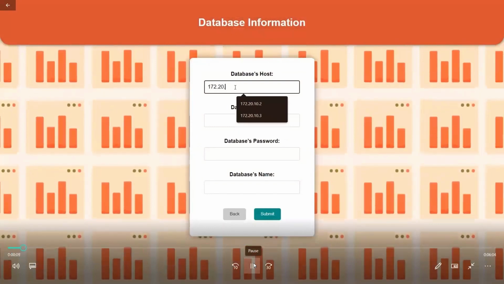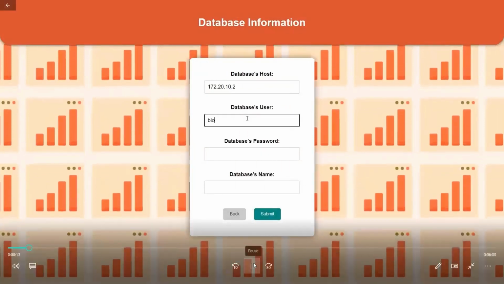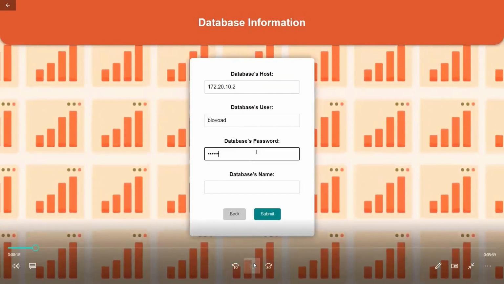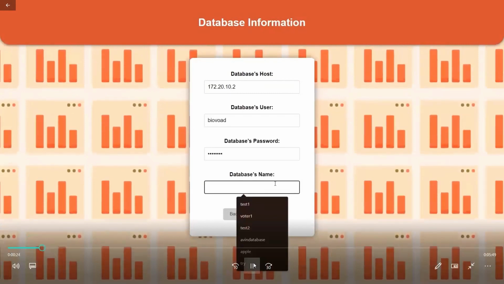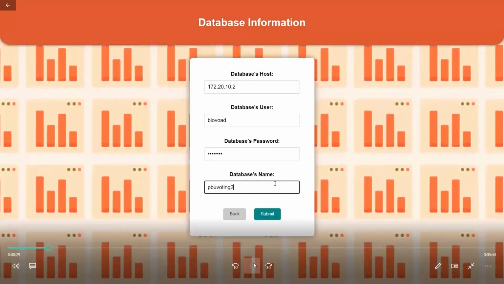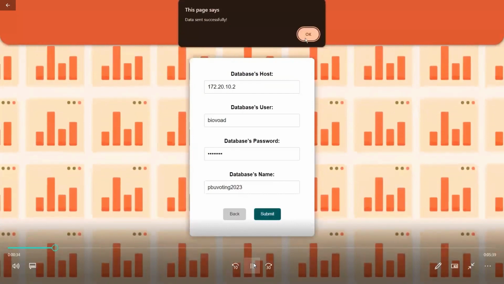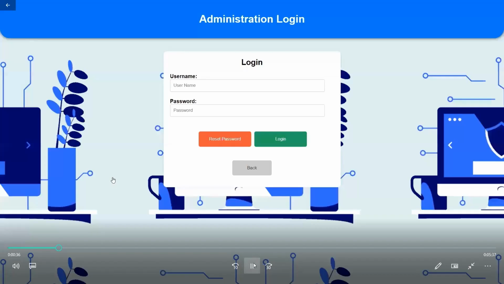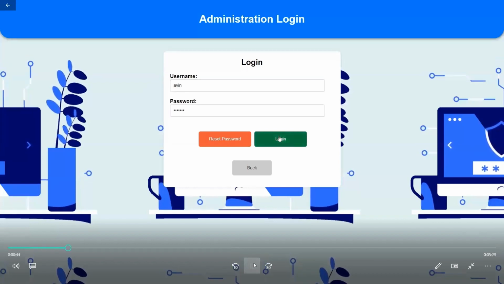For the database host, we'll put the IP address to let it connect to the other laptop. So it will connect to each of our other laptops. Then we'll insert the database user, database password, and the database name. The database name we will put as PBU voting 12023. Then if you click on submit, it will show a pop-up box saying data sent successfully. After that, click on admin. We will input the admin name, username, and the password. After that, click on the login button.